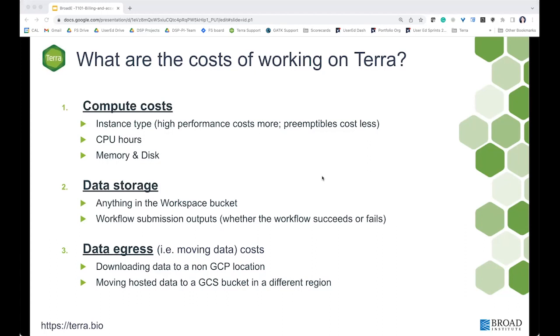Anton demoed how you can select different machine attributes, and each of those have different associated costs for how long you use them. And then when you're actually running analyses, specifically, when you're running workflows, you end up generating different logs and metadata, intermediate files. And when you're doing that within your workspace, it actually gets stored in your workspace's storage bucket. So that's where the data storage cost comes in.